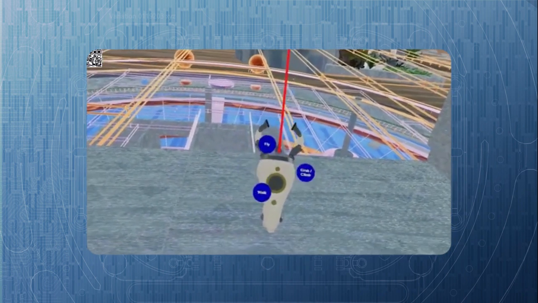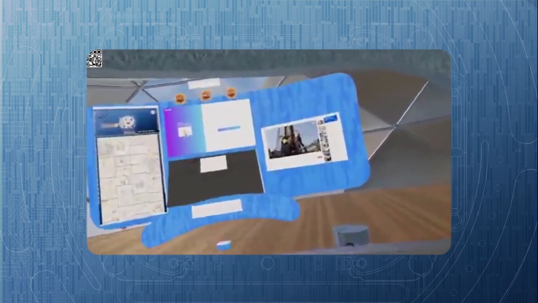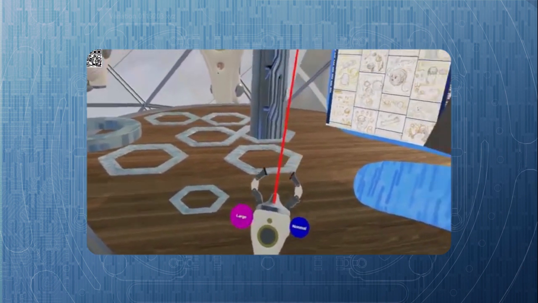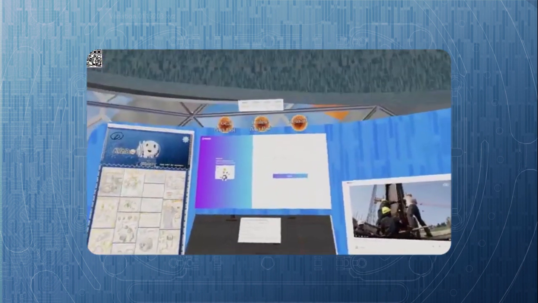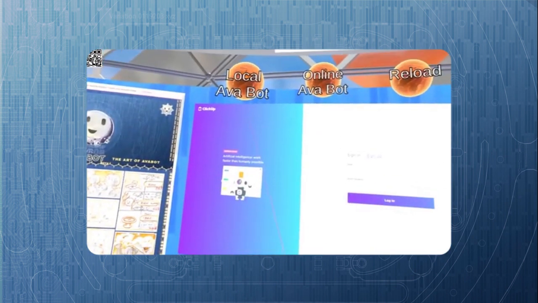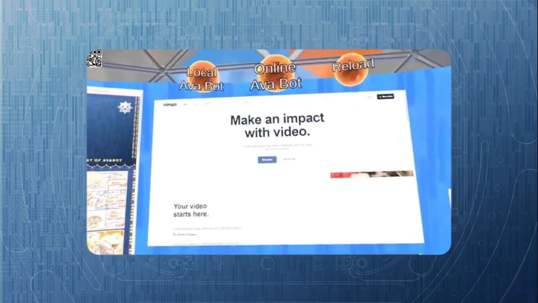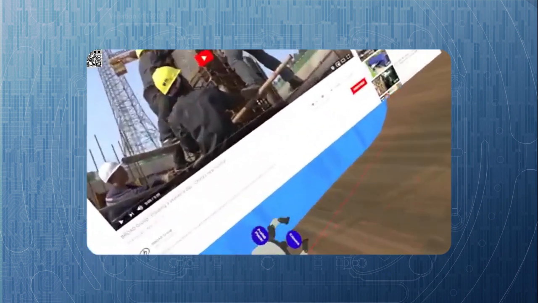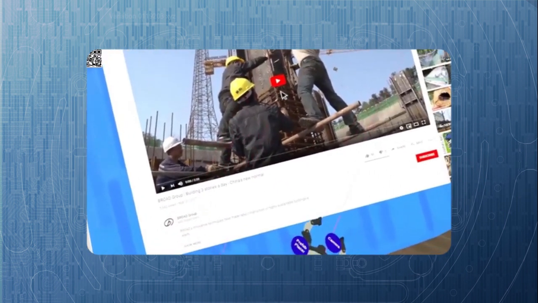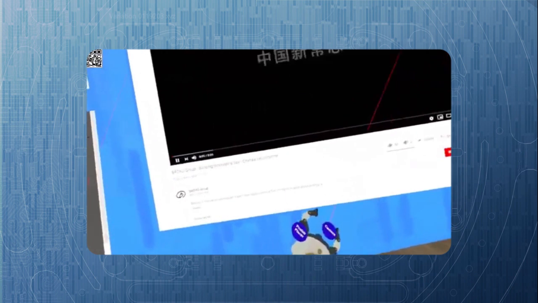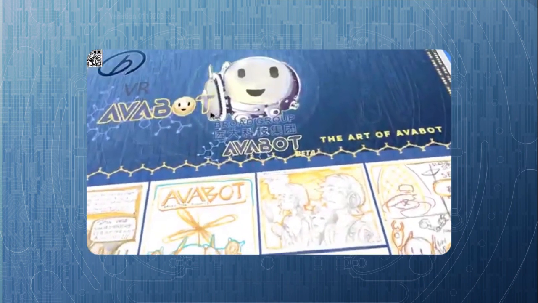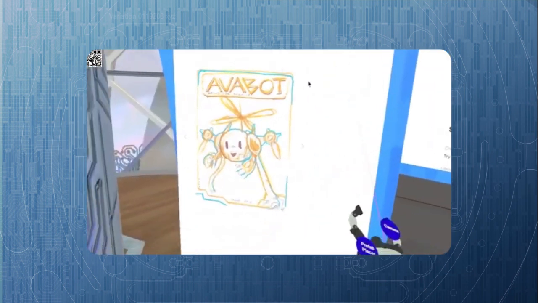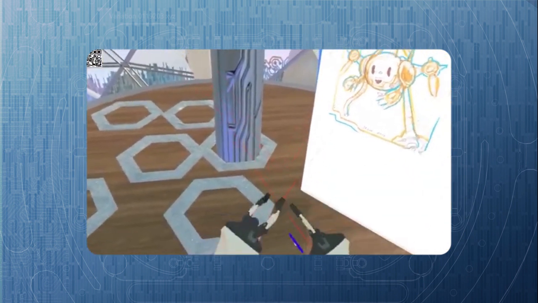Okay, let's go ahead and fly over here to the control panel. We want to make ourselves large because this panel is pretty big. There are some buttons. You can use these to change these panels. Over here we have a little YouTube panel with some broadcast content. And over here is the art of Avabot. Yeah, so that's the basics. Thank you.